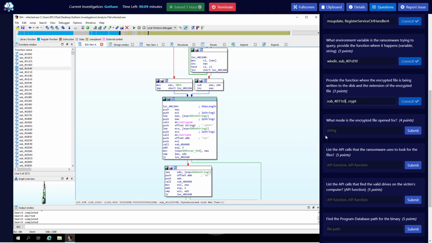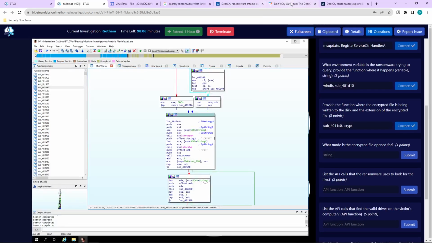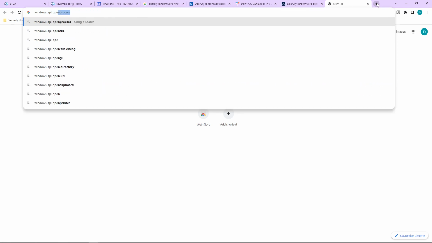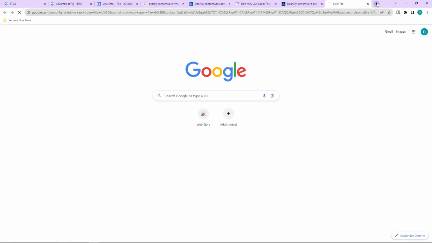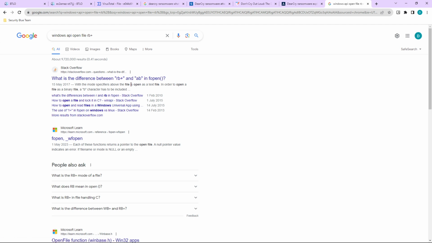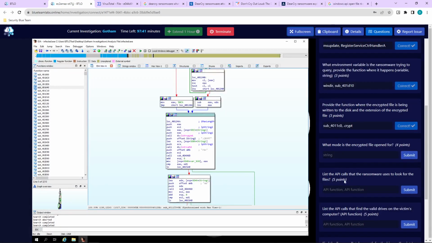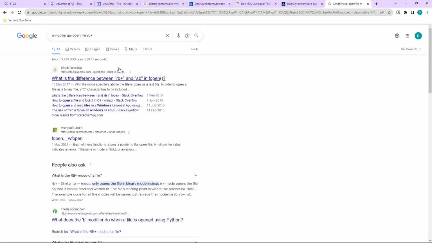What mode is the encrypted file open for? So let's have a look at this. Windows API open file RB plus. Opens the file in binary mode. R plus. Okay. So RB plus. Wrong answer. What about WB?